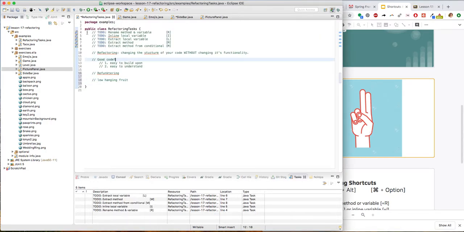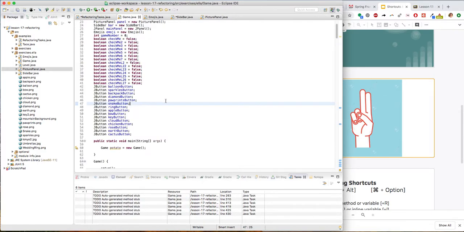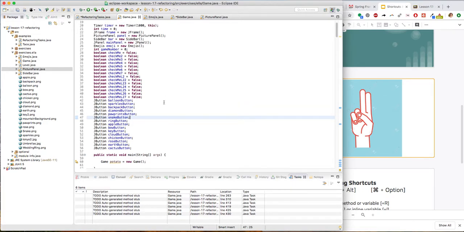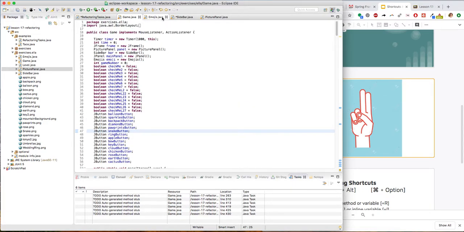Okay, so I'm going to try and do each one of these. The most important one that I use the most is rename, for methods and variables. You use refactoring fingers and R. So I wanted to clean up Ella's game just a little bit.